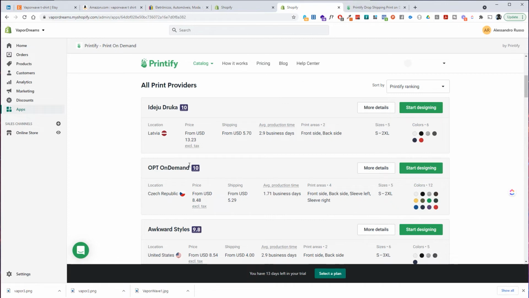There's literally no problems such as running out of stocks, because you can always choose another provider, or shops being closed due to pandemic restrictions. That's really a feature I couldn't recommend more. So I click on Start Designing now.